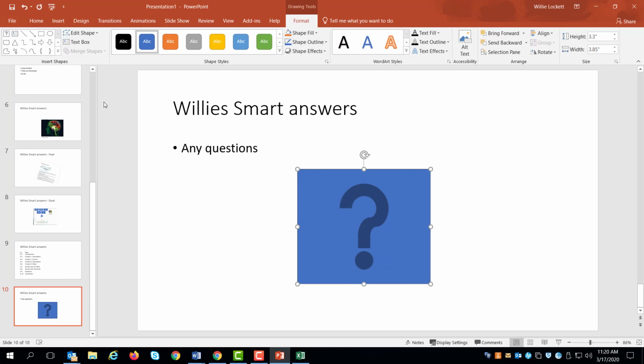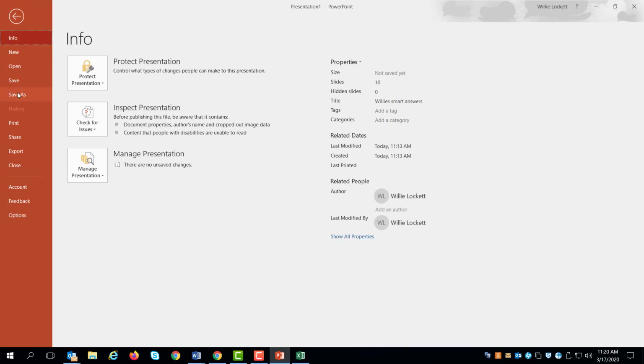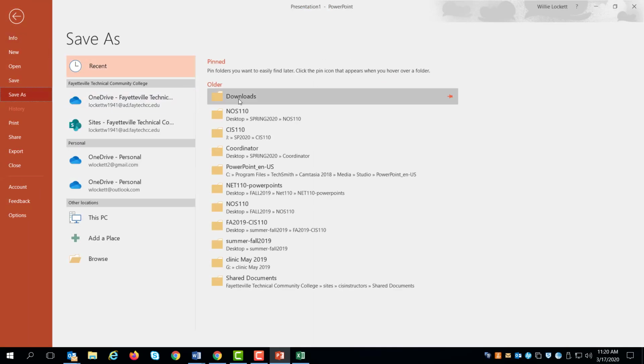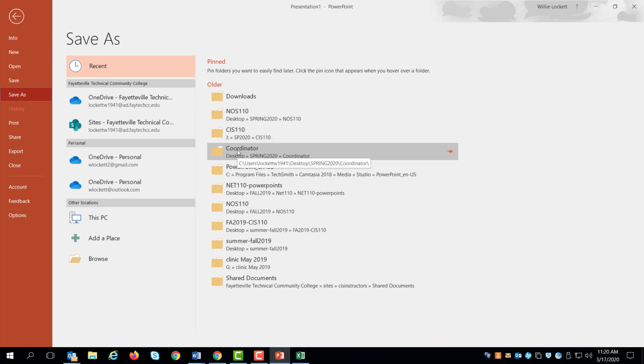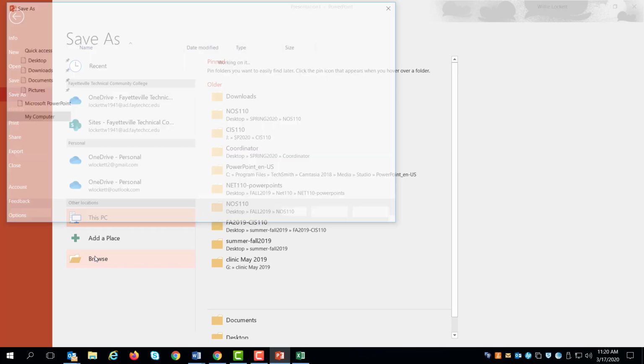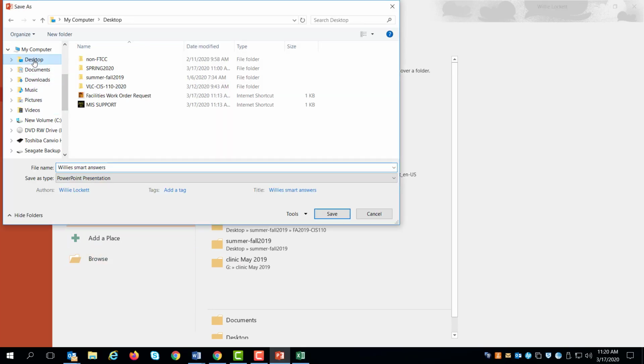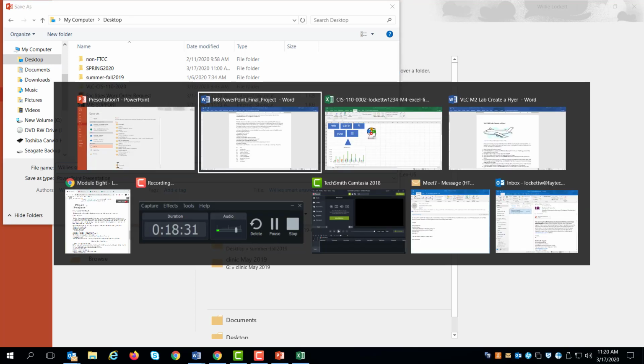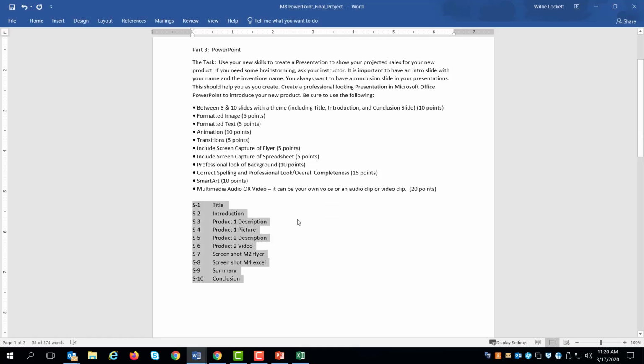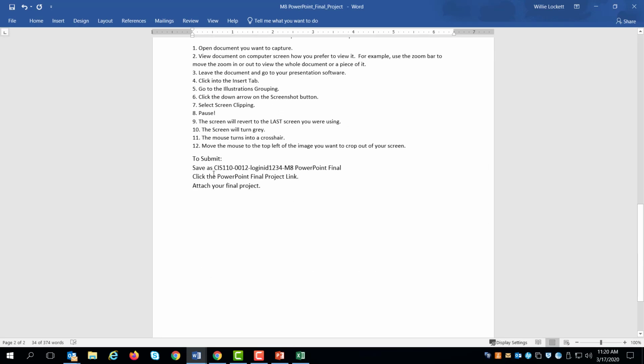Okay, this will be a great time to save our document. So I'm going to go File, Save As. I'm going to save it to the desktop. You can save it to your thumb drive, but for me, it's just easier to save it to the desktop. So I'm just going to go browse and save it to the desktop. Now remember, you're going to save it just like this, and that is located right here. It tells you how to save it right there.